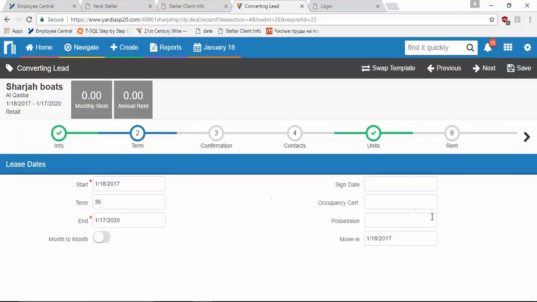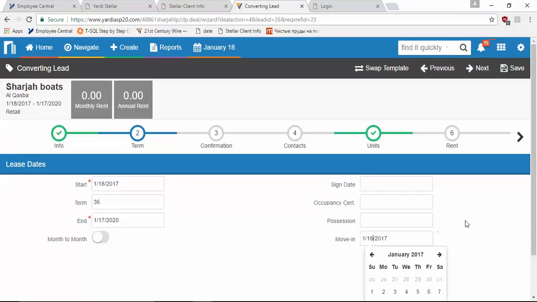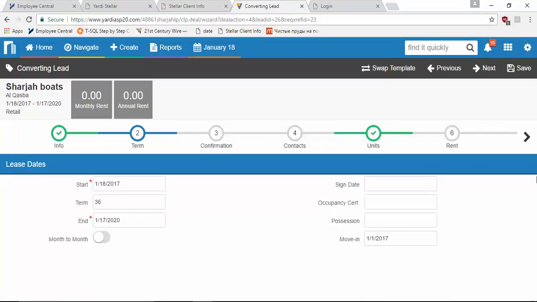Now in the term, I will specify the move-in date. What's the move-in date, everyone? Pre-fit out date, yeah. So in this case, I will make it 18 days and I will specify move-in on the 1st of January 2017. Yeah? Okay, then possession date is the start of the billing.